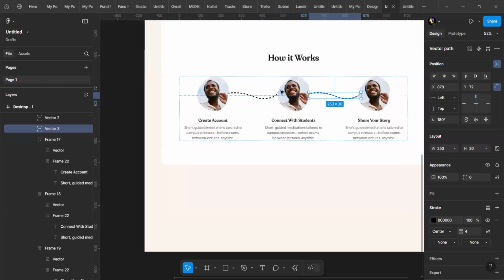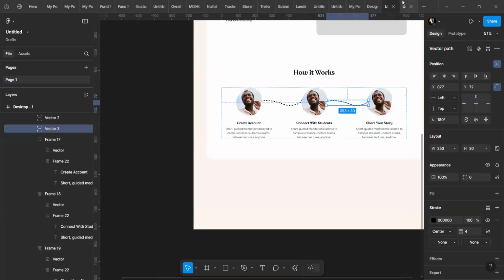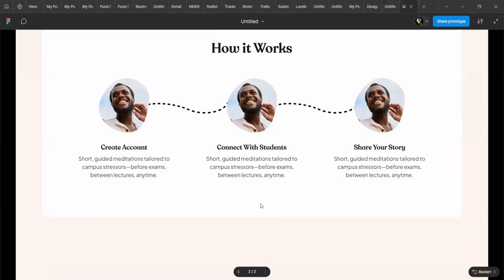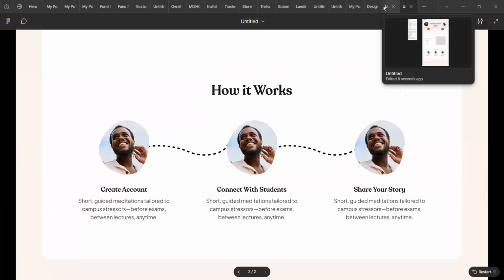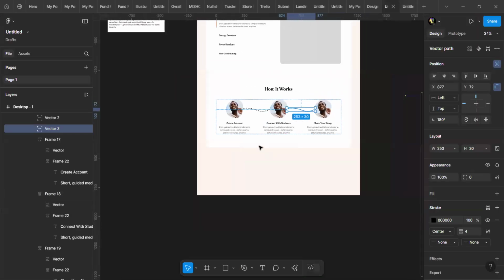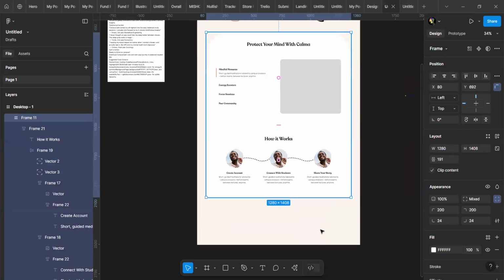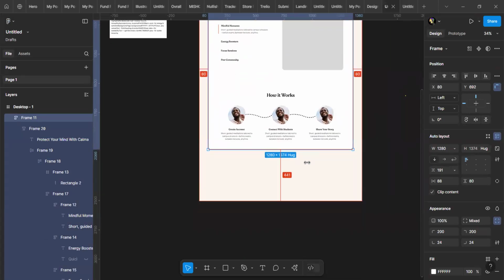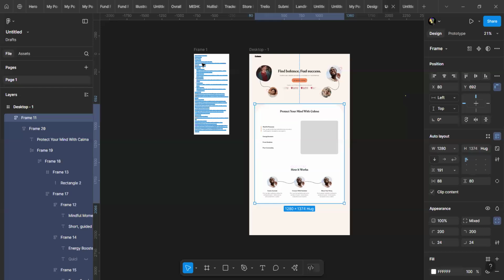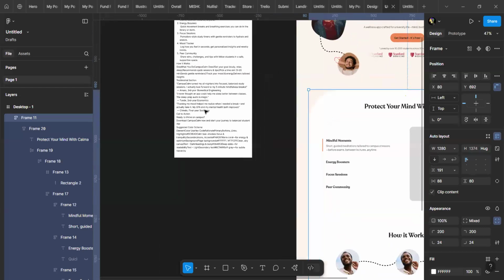Have something like that. This is just for this session. Let's just have something. It doesn't look too bad, so we can continue. How it works. Now I'm going to convert this to auto layout since I have whatever I need inside. Yeah, everything just sticks. Okay, so the next section is supposed to be testimonials.